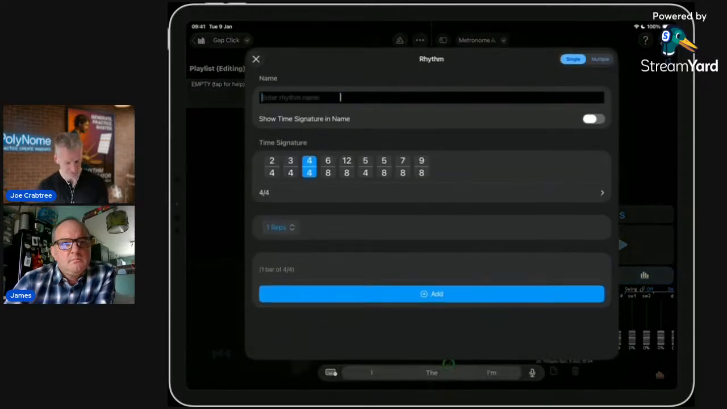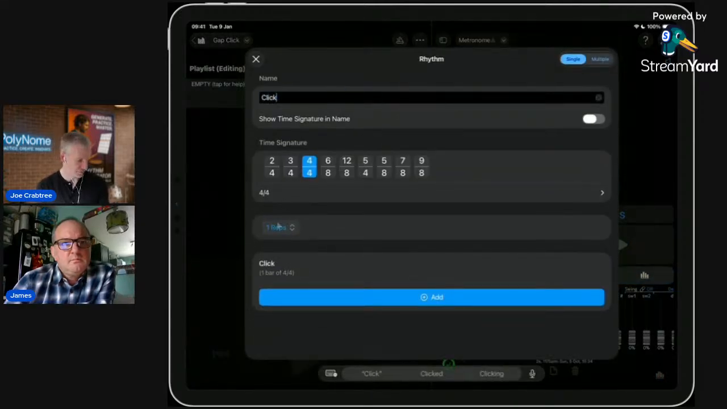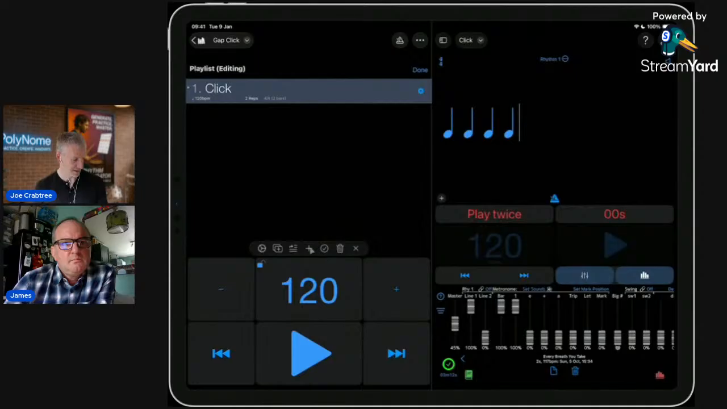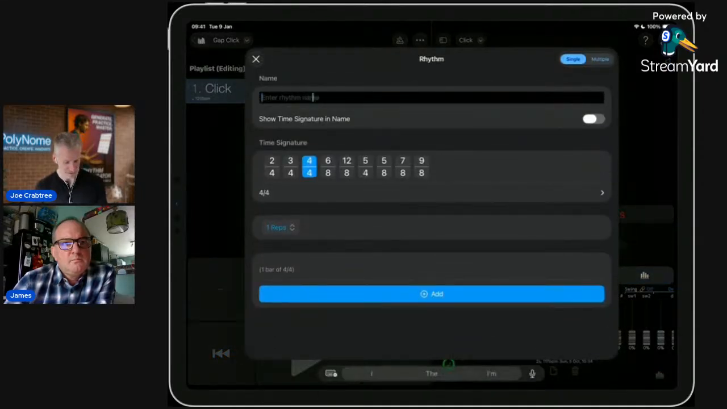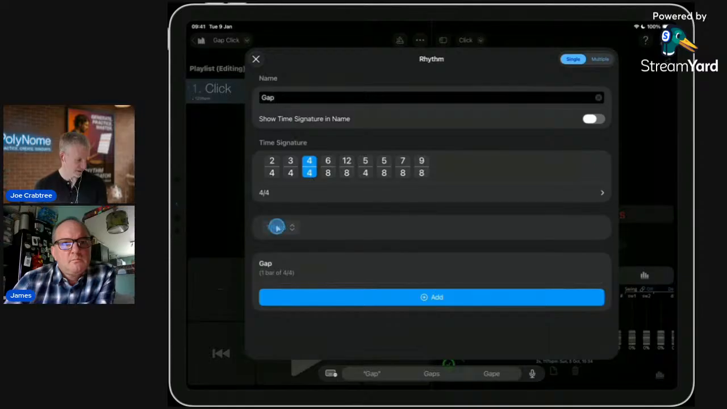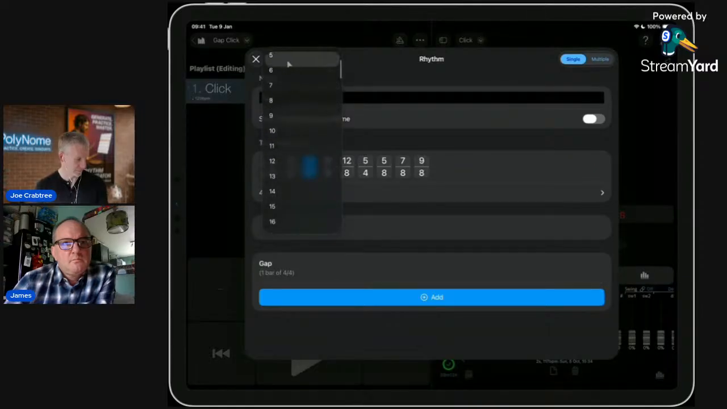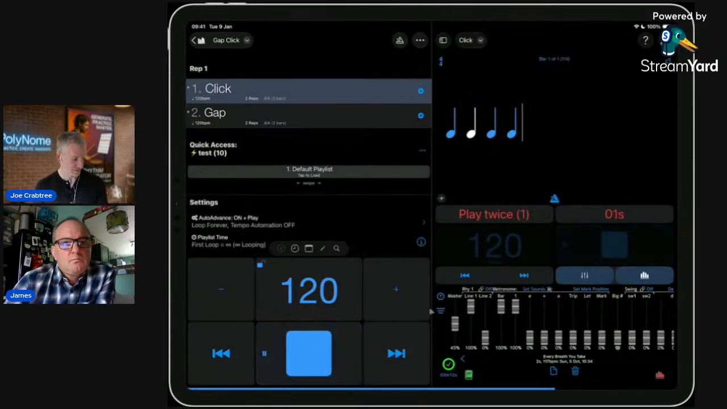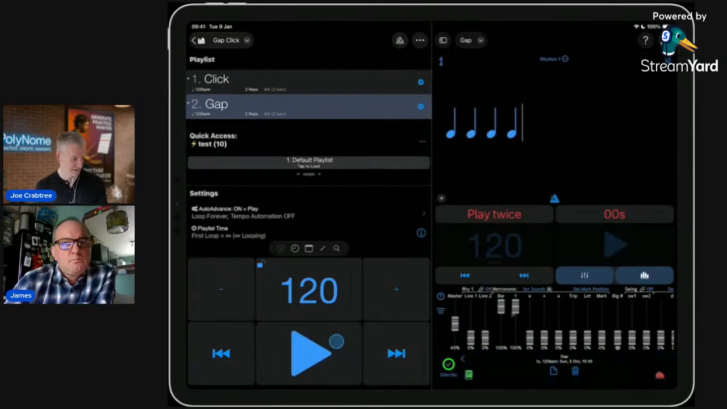So we'll call this click. So 4/4 for like 2 reps, and add it, and then add another option that will be a rhythm that would be the gap for 2 reps, and add that. But then we have to change that. We have to mute this rhythm. So now you've got your click. Actually, I'll have to mute the metronome as well in the next one. So 2 bars of that, and then I need to mute the metronome.